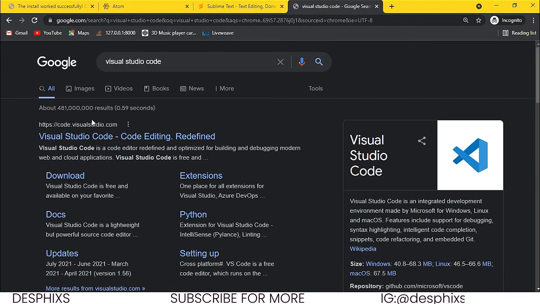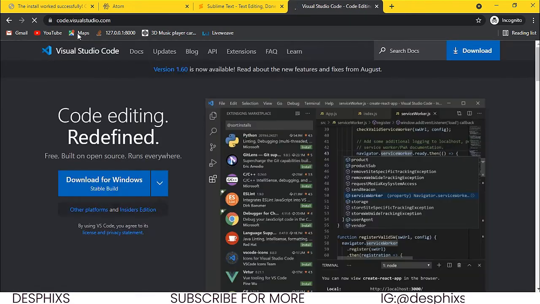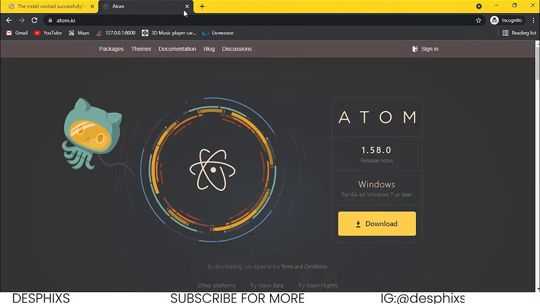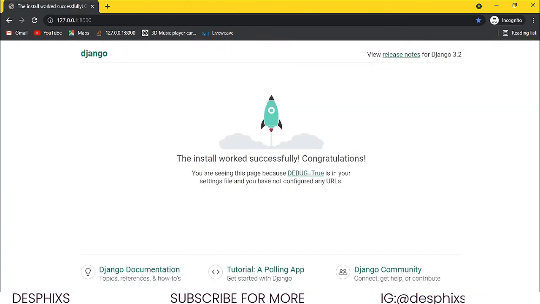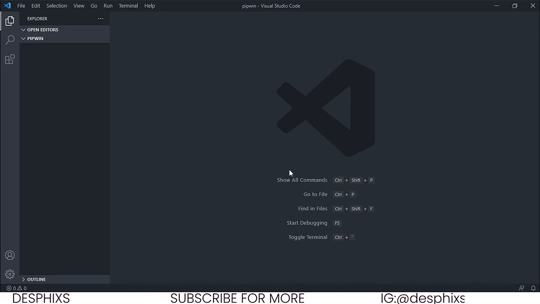Make sure that if you don't have this, you come over here to Visual Studio Code and simply download it. This is the one we'll be using for this project, and hopefully everything is going to work out fine. So I'm going to close out all these windows, open up my Visual Studio Code, and open up the project that we created on our desktop over here.